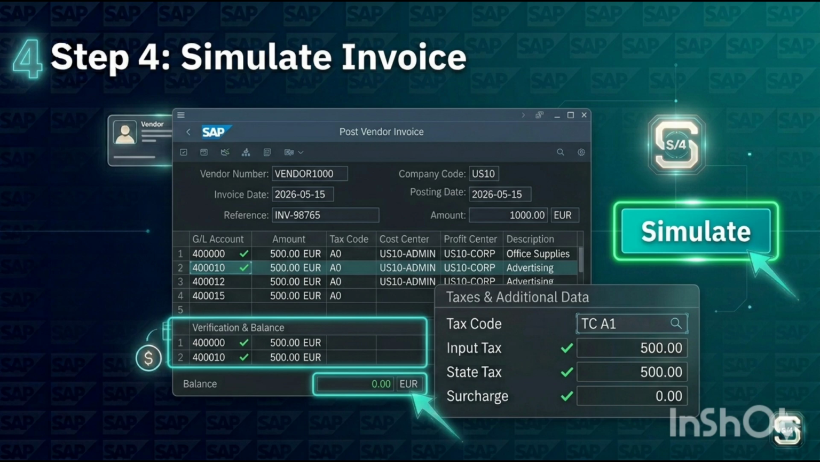This is your last chance to correct mistakes without creating a real financial document. In real projects, simulation helps prevent errors that could affect financial closing. So this is one of the most important steps in the posting of an invoice.